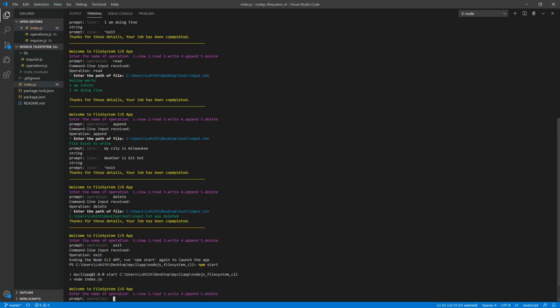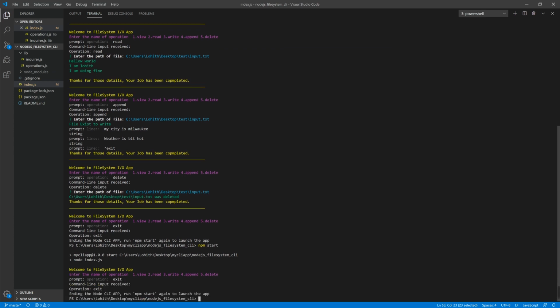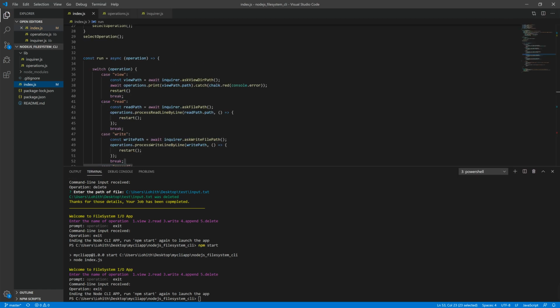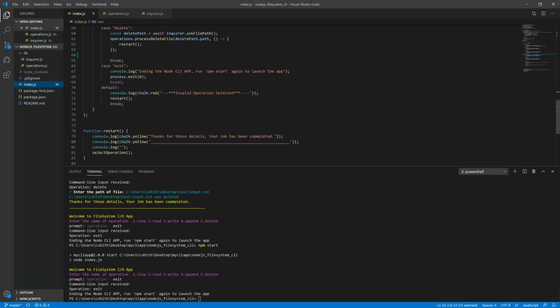So the app has been launched, so continuously it prompts for one of those operations, but at any point, if you want to stop the app, simply write the command for the operation as exit. It stops the app, because in index.js, for the exit, we are ending the app with process.exit. So that's how we can do it.